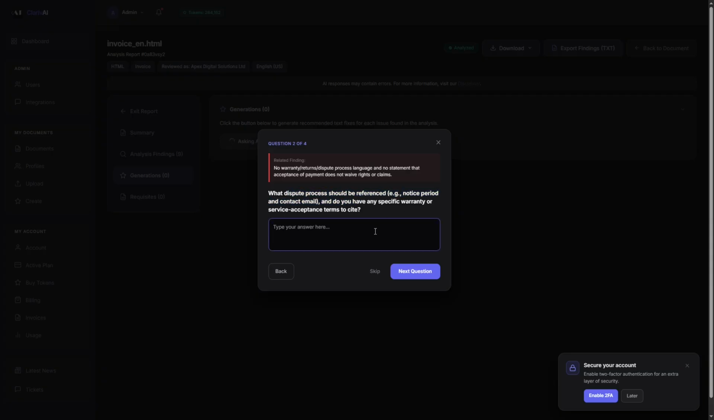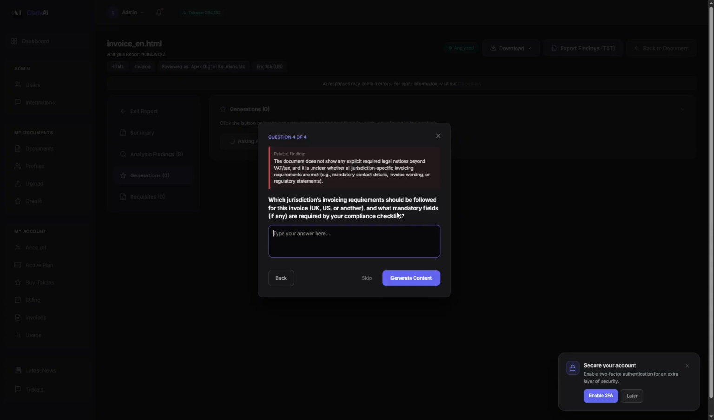No specific warranty. Is there a specific purchase order number? We'll put a fictional one. Let's put this one. And which jurisdiction invoicing requirements should be followed? Let's say UK, and generate the content.